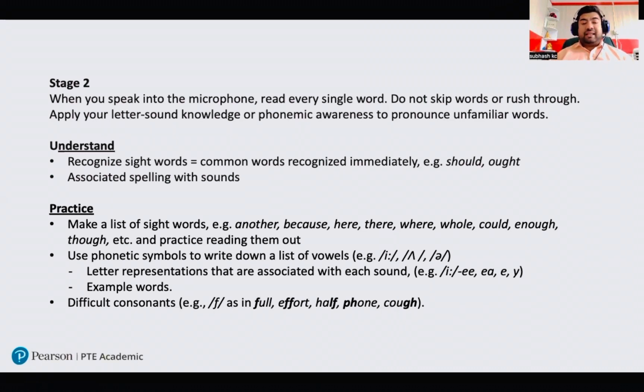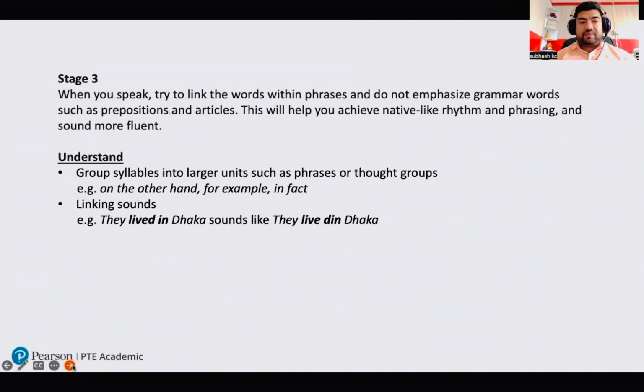And difficult consonants, like how to pronounce this F, first sound, right? First sound. Full, effort, half, phone, cough. So how we pronounce these difficult consonants, this also you need to practice. So you need to have good knowledge of pronunciation.